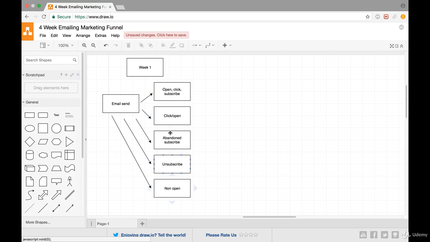These are the 5 different types of people. So that is now all happening in week number 1. We got people who are opening, clicking and subscribing to what you send in the email. Then we got the second type of people, which are opening and clicking. Then we got people who abandoned unsubscribe.